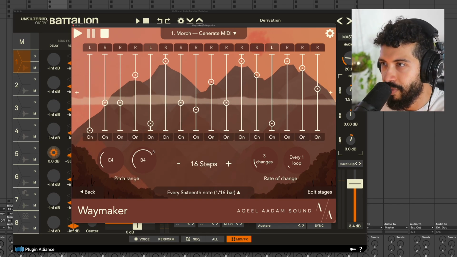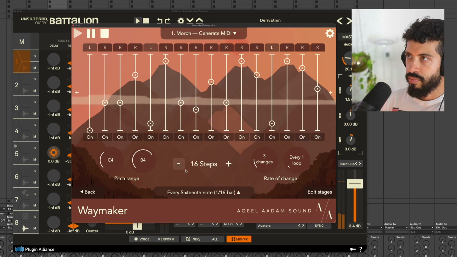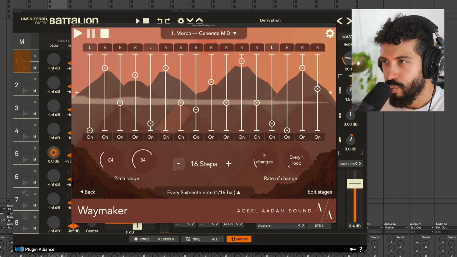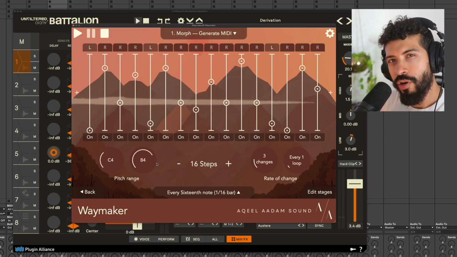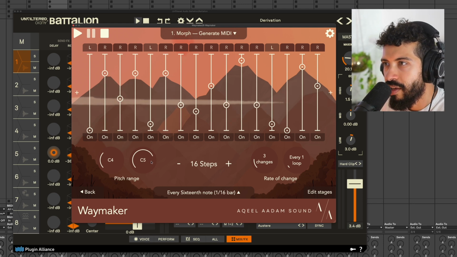And if I expand that range again, we're going to start hearing those rests again. So that's one thing to be aware of, whether or not you want to have rests in your sequence. And then there's one other thing I want to point out.